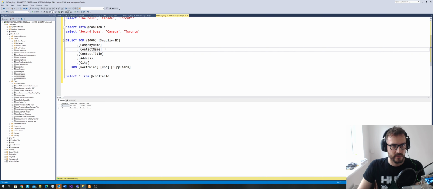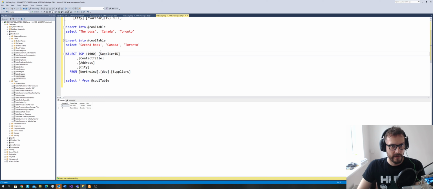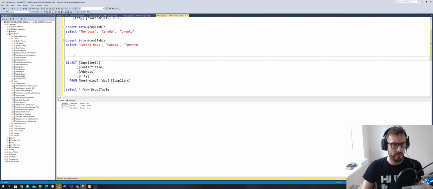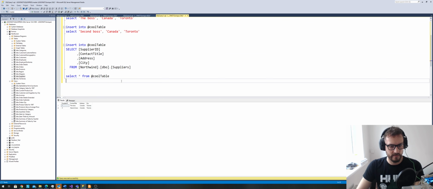Contact. So we don't need those. So 1, 2, 3, 4. Kinda makes sense. So let's remove top to select everything. And can you do it like so? Let's try it.